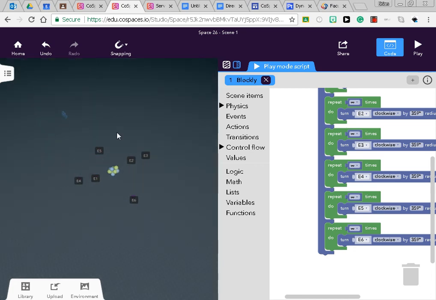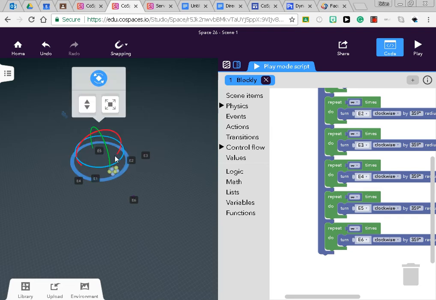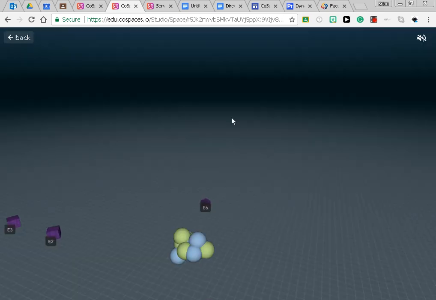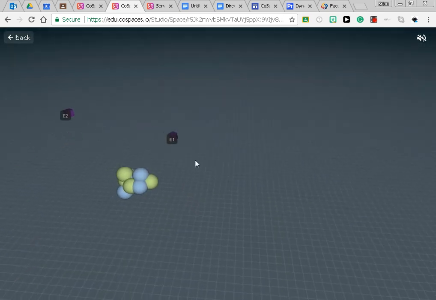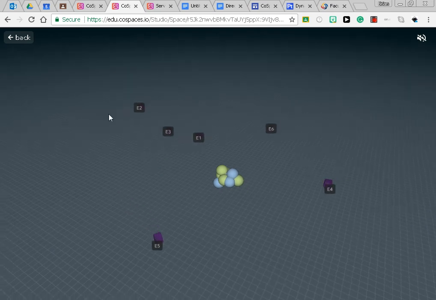I'm also going to raise my camera up so that it can look down upon this atom a little better, and I can see a little quicker which ones are doing what I want them to and which ones aren't. So let's see. 5, still not going the right way.